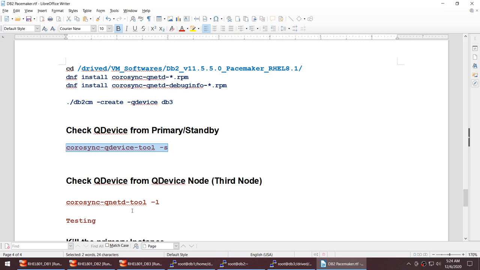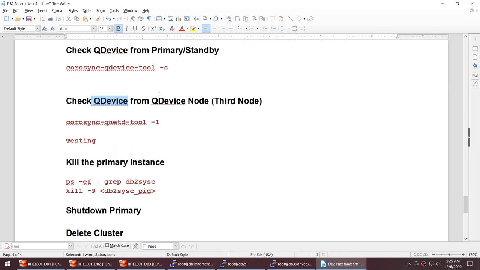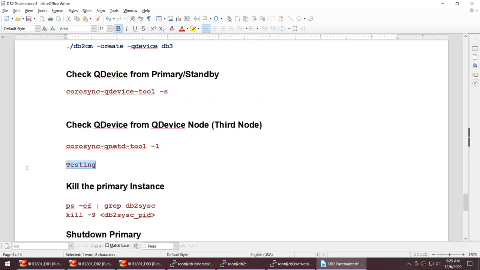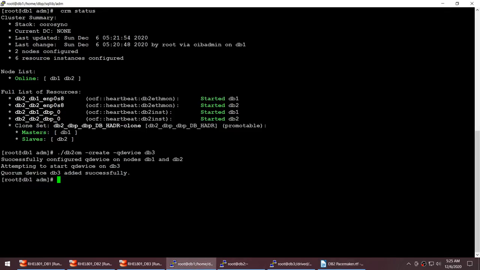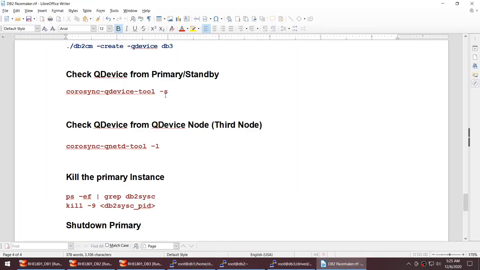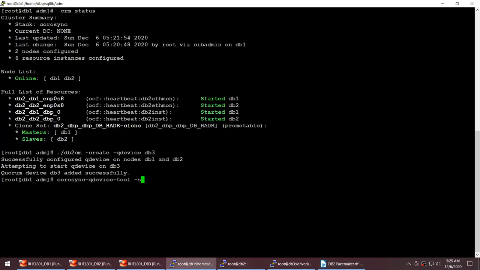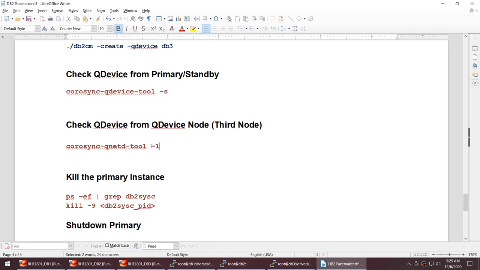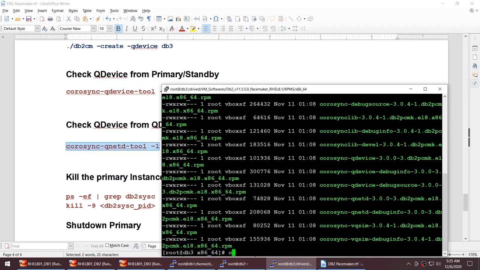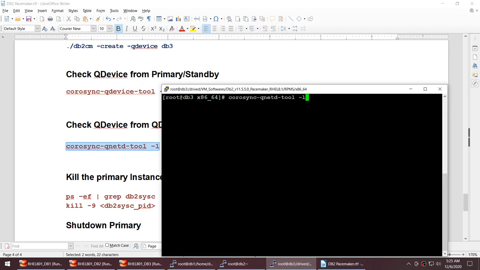And if we want to check from this, okay. So quorum device added successfully. Let's now check. If you can see, we got the quorum information, Q device, and we can run the same command from node 3, which is the quorum. The command from quorum is different, so here we'll be running this particular command.